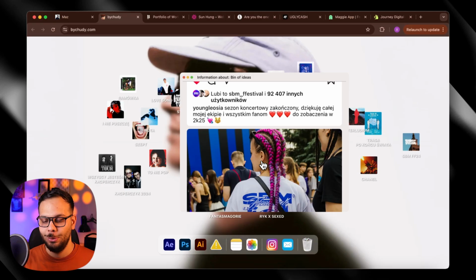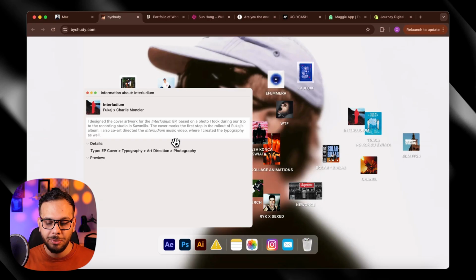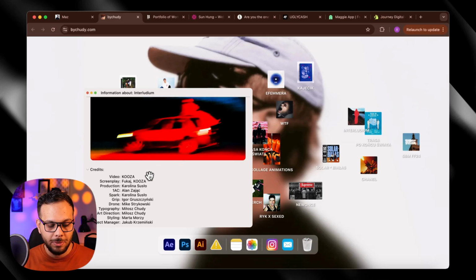And this is cool. If you click on one of these, let's say, preview images, you'll see everything about those works: details, the video, screenplay, production, and all of those details. This is one of the creative portfolios that I've been exploring lately, and this is done with Framer.